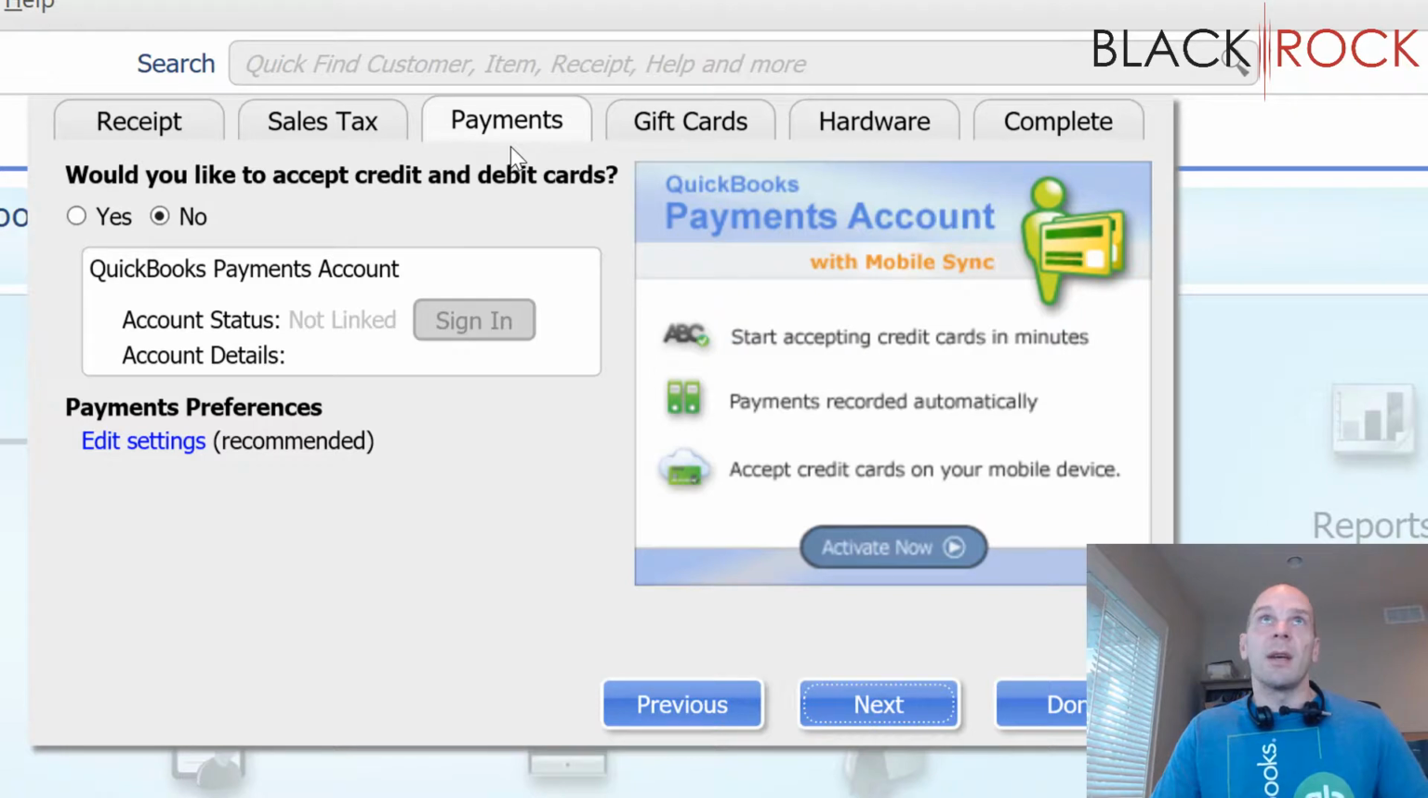Now the payments tab. Would you like to accept credit card and debit card? I highly recommend QuickBooks Payments because it's integrated. It's not a separate system. You don't end up with two receipts you've got to staple together.